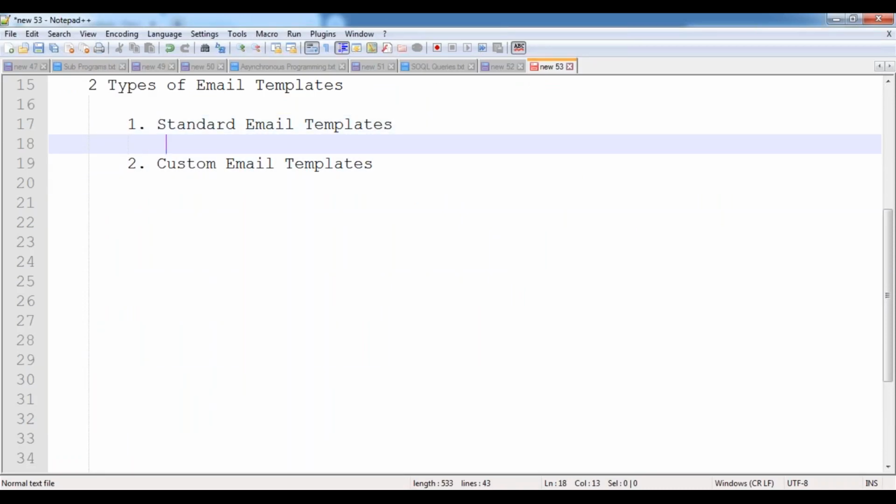What do you mean by standard? Standard means ready-made. Salesforce is providing so many ready-made email templates to you by default, which are called standard email templates.